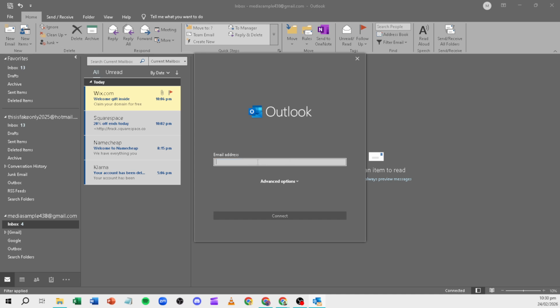Next, type your full email address exactly as it was provided to you, including the domain, and select Connect. Outlook will try to identify the correct service for your account. You might see the window change a couple of times while it checks for the best way to sign you in. This is normal and only takes a moment.